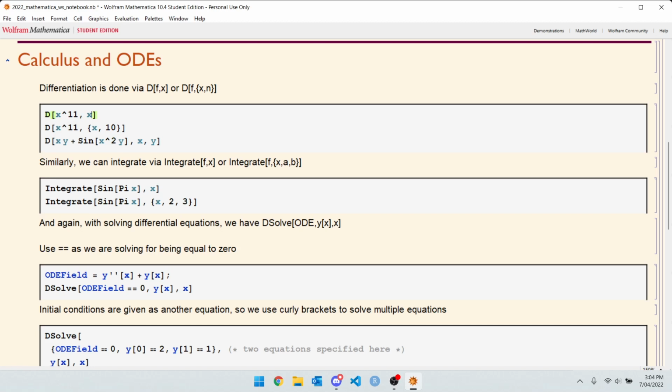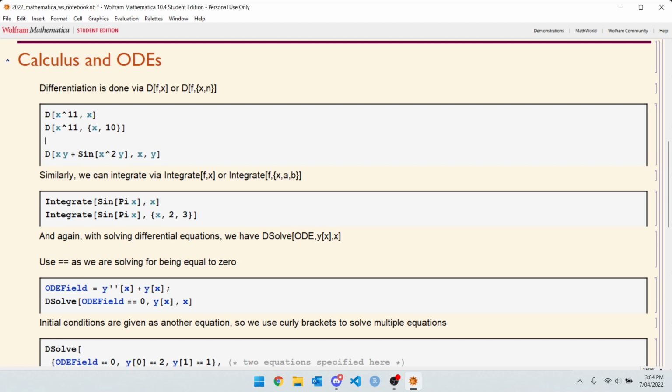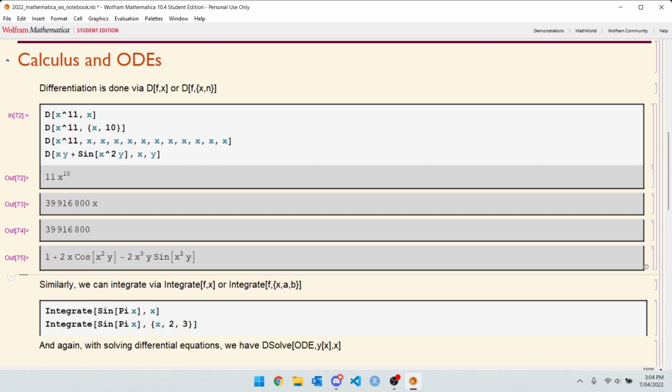If you want to differentiate it with respect to more terms, so let's say you want to differentiate it 10 times with respect to x, you can put it in brackets like this. Or alternatively, you could just write out x 10 times like this, right? I think that's 10 times. That is too many times. That's 11, right? But yeah, it's a bit shorter that way. But yeah, you can do that with as many variables as you need.